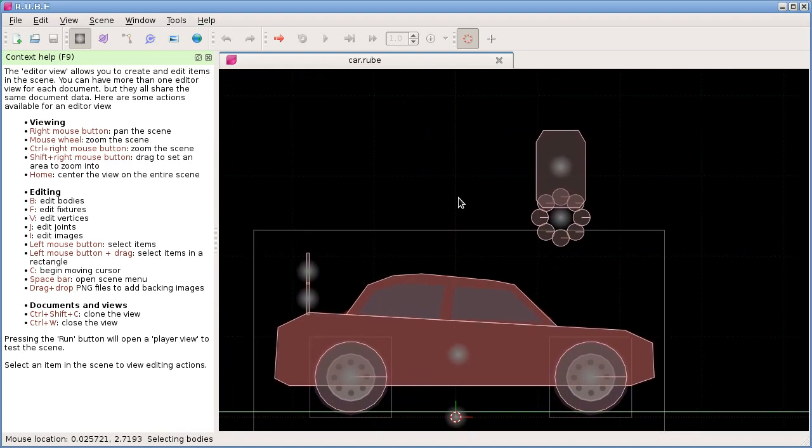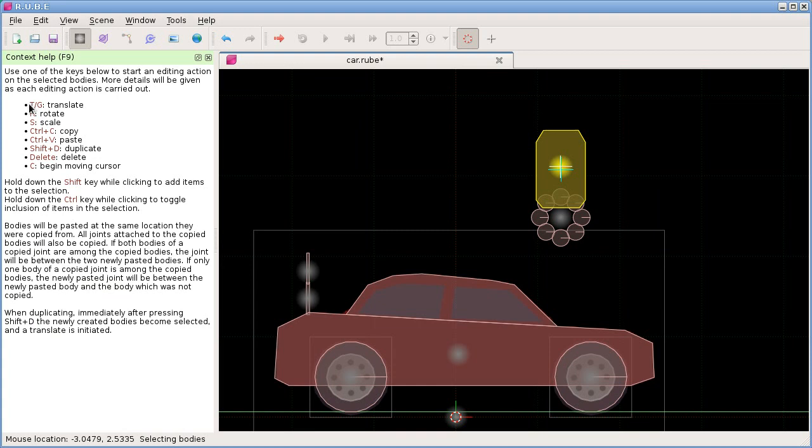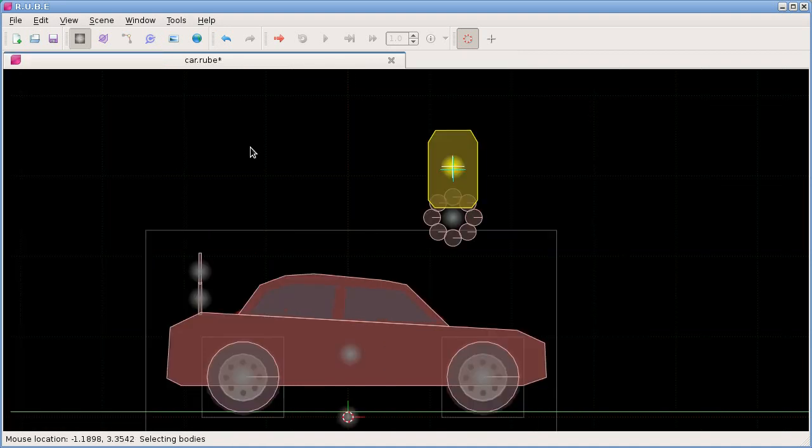So for example, if I select a body here, now the panel will tell me what I can do with this body. So you can see here we're going to look at these ones to start with: translate, rotate, scale. So this key will tell you how you can start doing these. So I'll just close this up because it's a better use of space, and I'll be telling you that anyway.